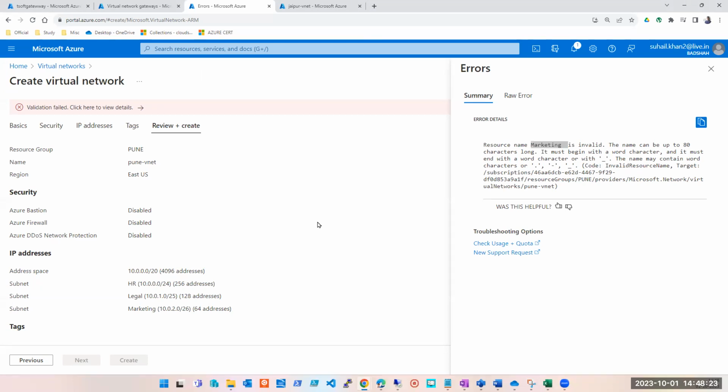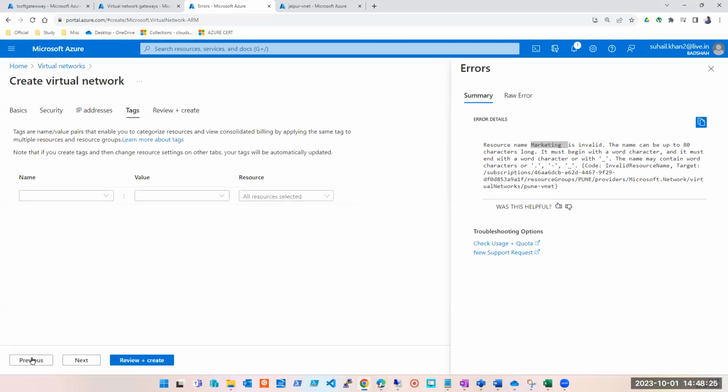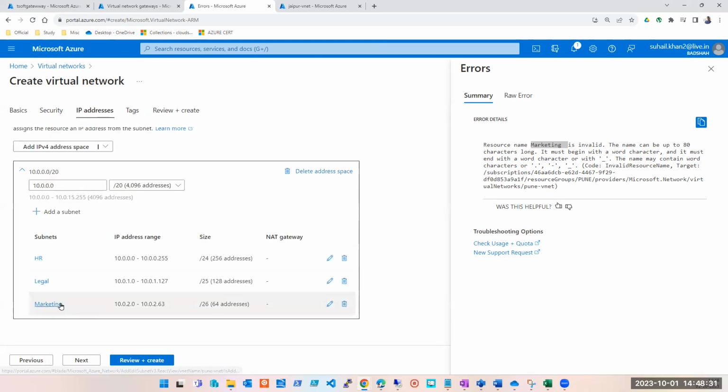So what will I do? I will go ahead here, click on previous, go back to that one. Where is it? It's under IP address. Which one is it talking about? Marketing. I would have done it easily in the break time, but I wanted to show it to you guys that just because you see an error, don't just panic. Read the error properly and you will know how to troubleshoot it.